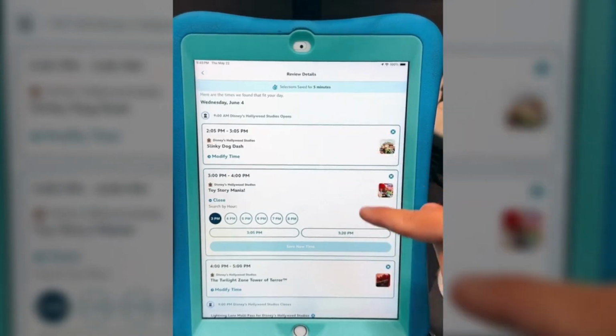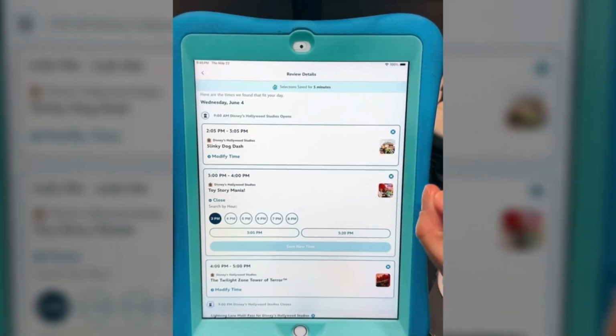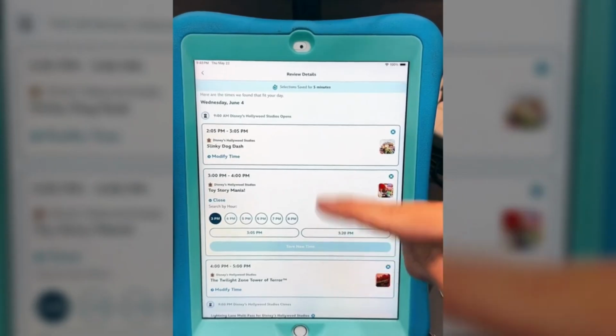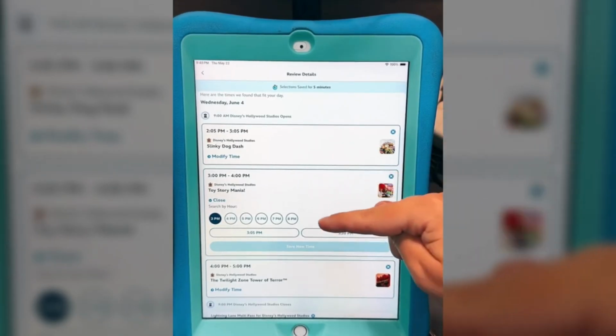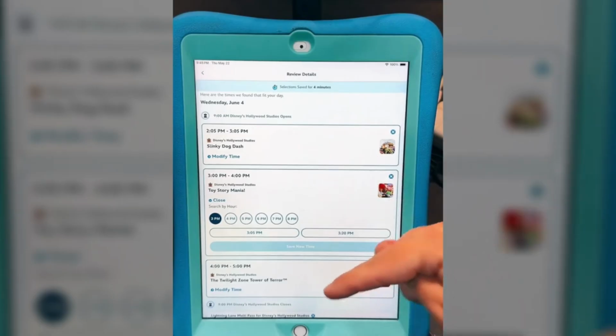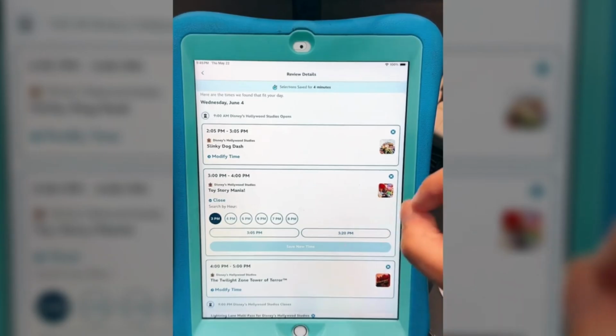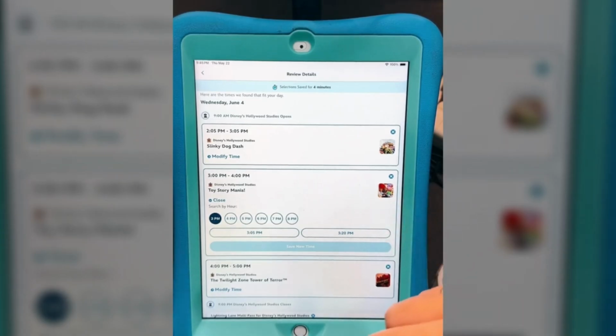However, this system will not overlap Lightning Lanes more than about 15 minutes. So you could see that when it first gave me my Lightning Lanes, I had a 2 to 3, a 3 to 4, and a 4 to 5. It's not going to let me overlap those for the pre-booking. Day of, you can overlap no problem, but the pre-booking selections will not let you overlap. Don't ask me why, it's just the way Disney did their system.